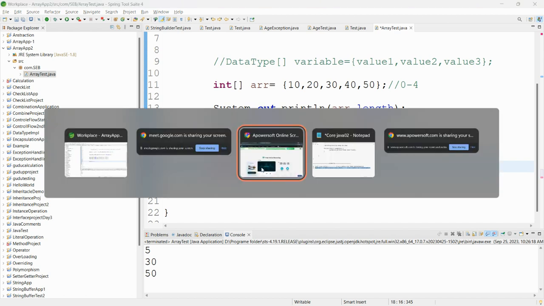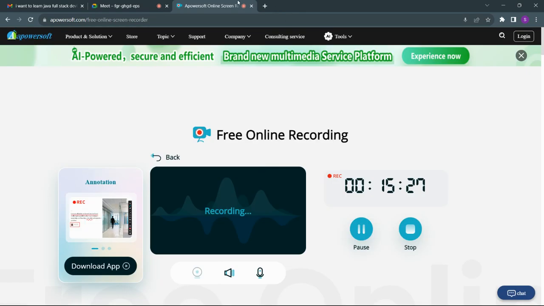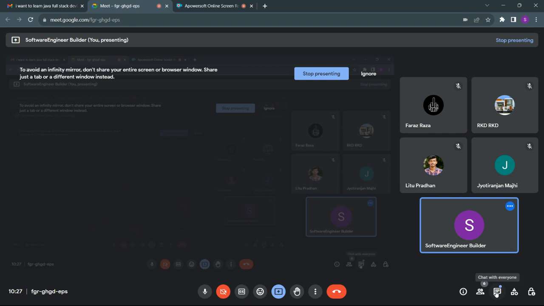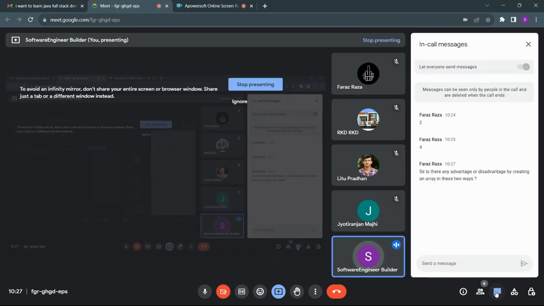Somebody is asking maybe some question: is there any advantage or disadvantage in creating an array in these two ways? Look guys, every time you create an array, we need to provide a manual size. But here is the advantage: we are not providing a manual size. It will be created automatically based on data, and its size will be put automatically. Okay, this is the advantage in this way, and both ways we can create an array and put data.